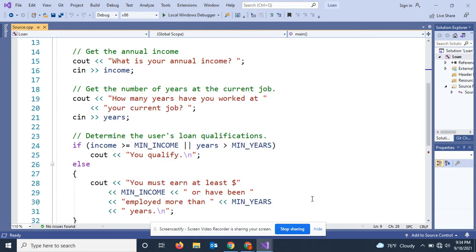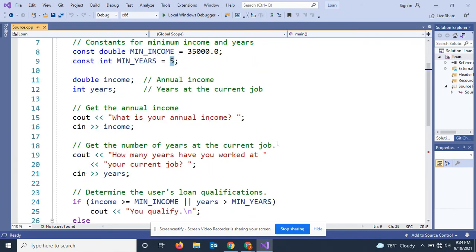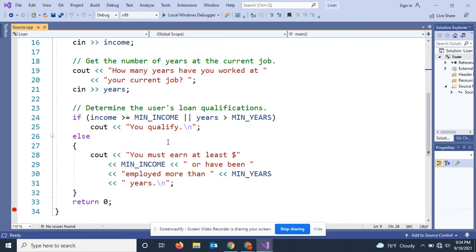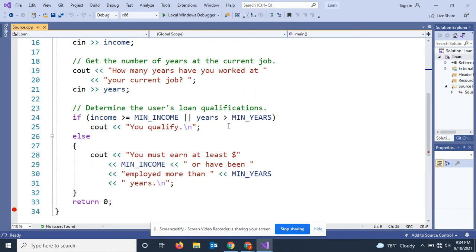All right, here's the logical or here. I'm going to stop. All right. If income is greater than min income, which was 35,000, or the years is greater than min years, so min years was 5. Let me make sure I'm saying this right. Somebody's going to have to be in their job at least 6 years. That's not an equal to or greater than sign. That's a greater than sign. So if they meet one of those two conditions, this is the logical or right here.